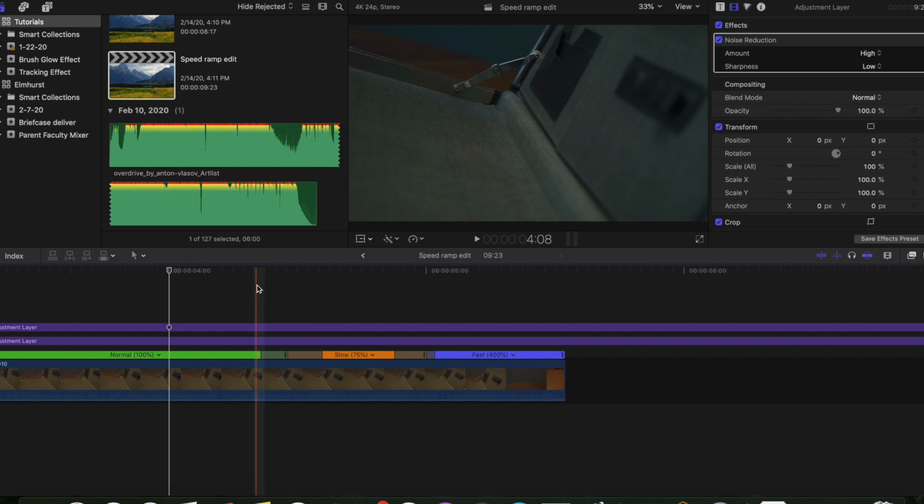So that's pretty much all you have to do the speed ramp. Just remember to use the Shift B, and yeah, then you can change your speed from there.